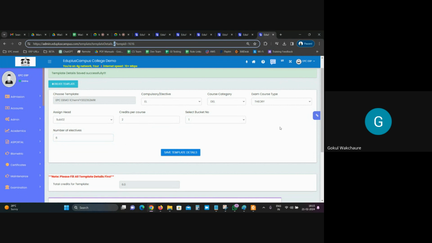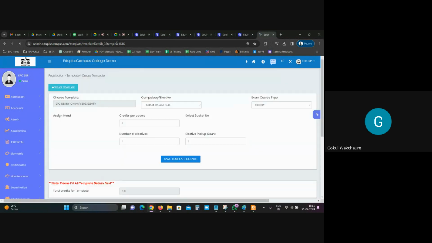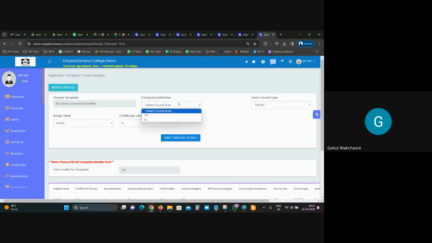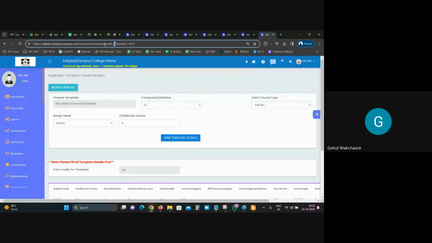So that particular new facility is developed on the third link. So we have to enter 3 over here for that link. If you have added that link in your college, you will access it directly. We'll just see the difference over here. If I select elective, just see the difference on the second and third link.